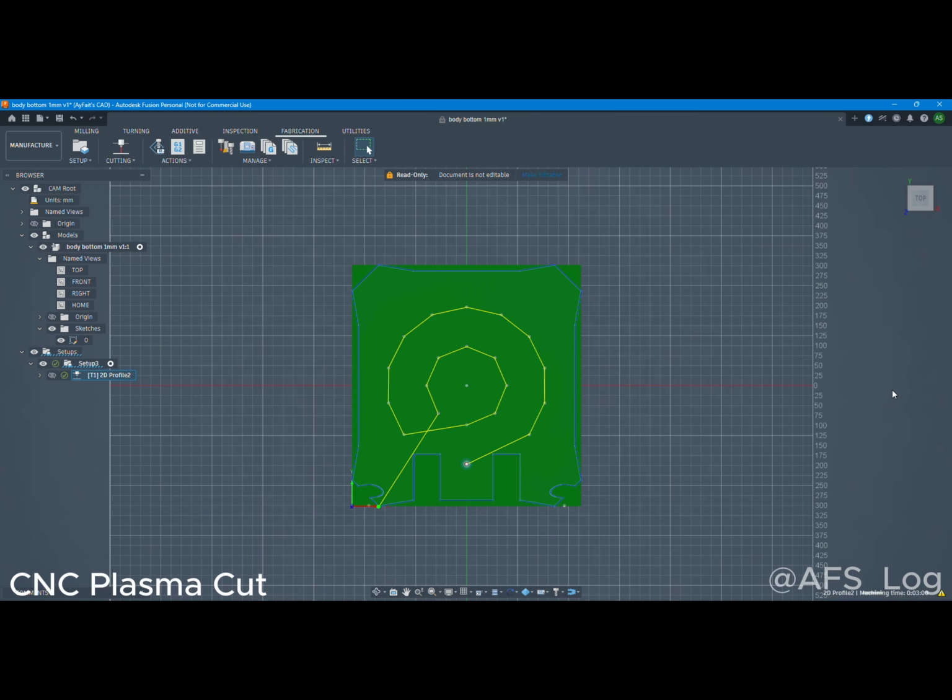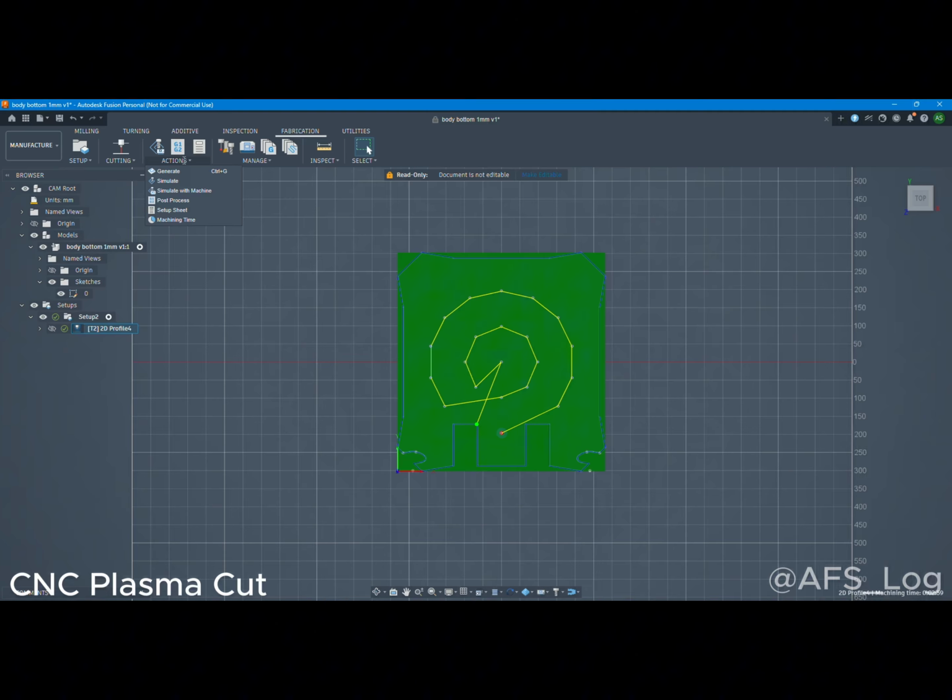Now we exit simulation. Now from here, when you're done simulating, then you come to what we call post-process. That is what turns your program, your settings, your setup into the G code.